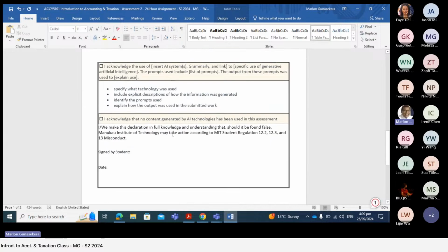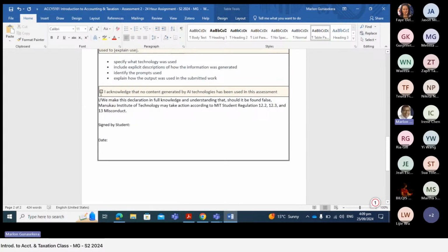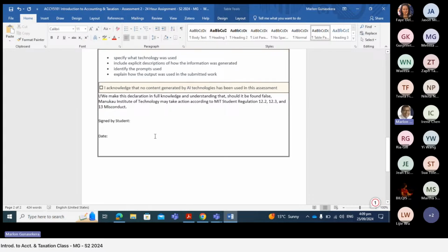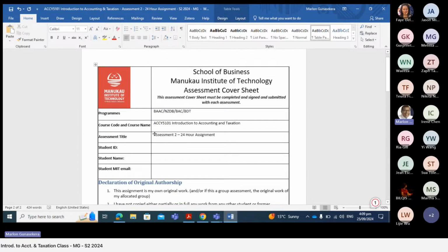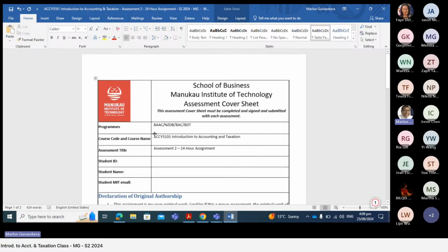This is how you have to do it, and you have to acknowledge. This cover sheet will come as the first page of your test paper, and then you can do the test at home. You have only 24 hours to submit the assignment. I will show you how the structure will be.